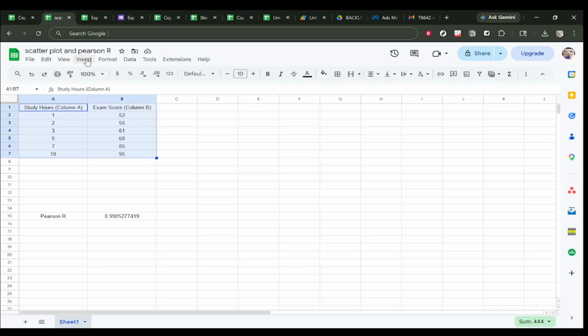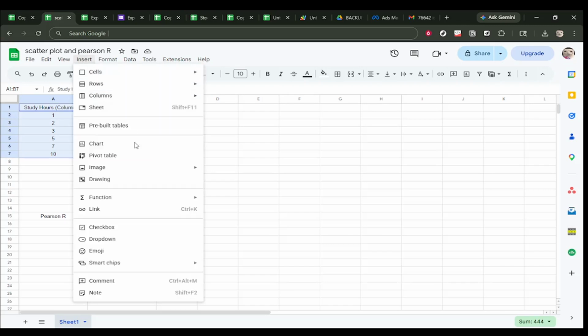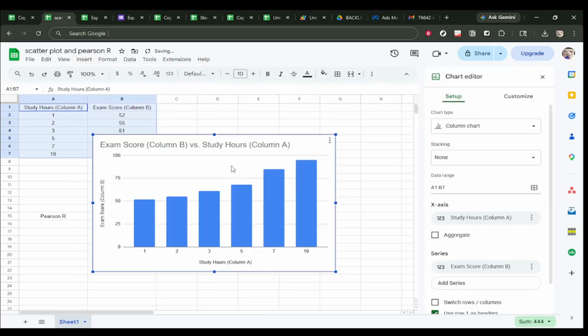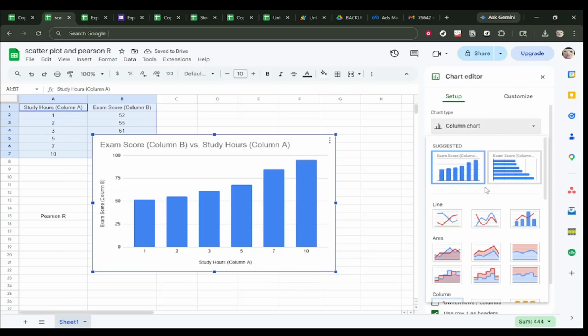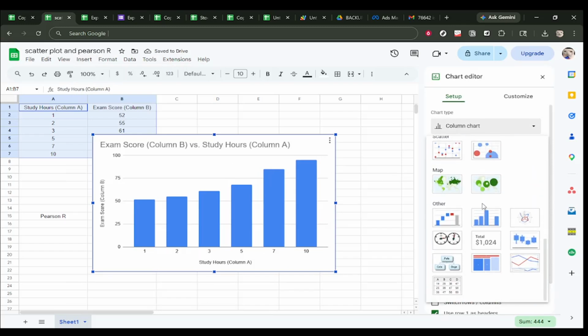Google Sheets will automatically insert a chart, and it may start as a column chart or another chart type. That is normal. Now click on the Chart Type drop-down inside the chart editor. It will often say something like Column Chart at first. Open that drop-down and select Scatter Chart.